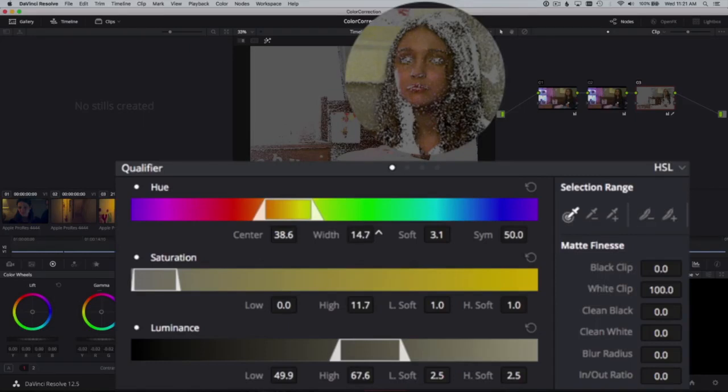If you notice a harsh cutoff between color-corrected and uncorrected regions, you probably need to add a little softness. The effect of adjusting hue, saturation, and luminance independently can seem strange at first. Play around with a few different shots and selections, and you'll soon find you get a feel for it.